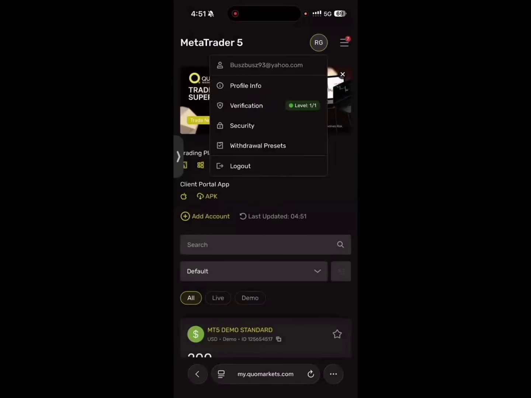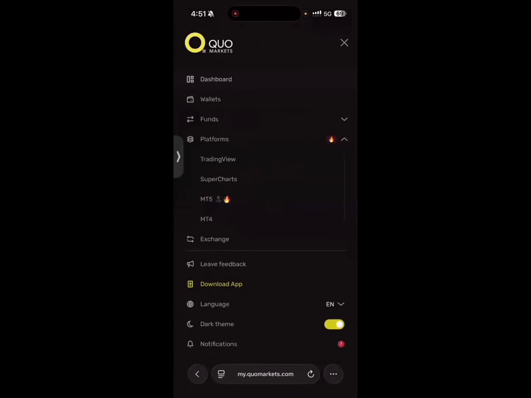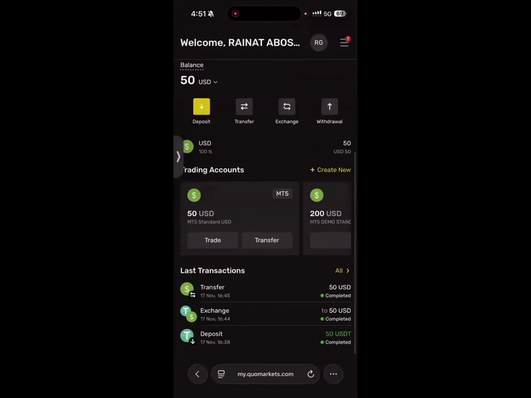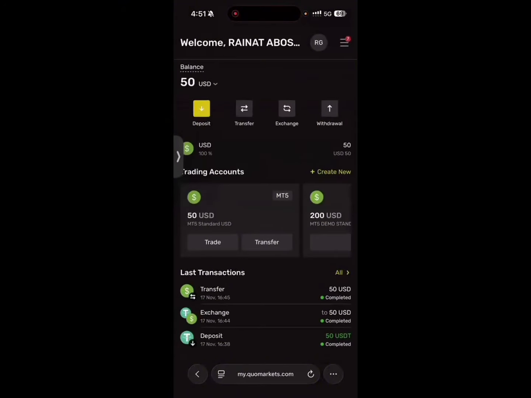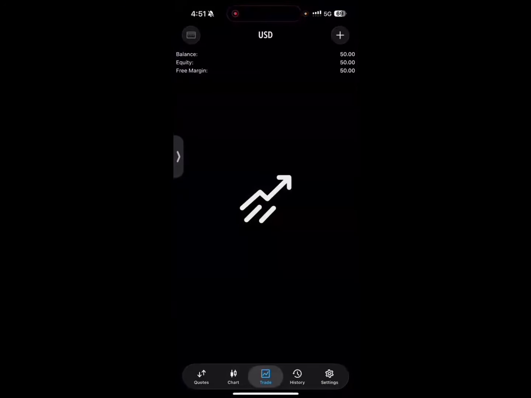Let me go back to the dashboard. So this is my dashboard now. I already have $50 in my trading account, and I already connected it. So this is how to connect your broker to your trading account. Trust me, it's actually very easy.